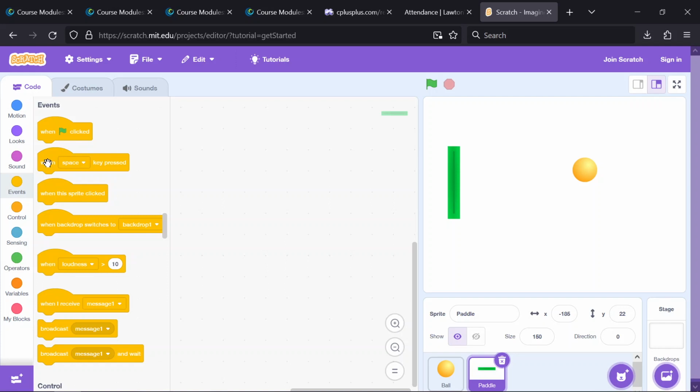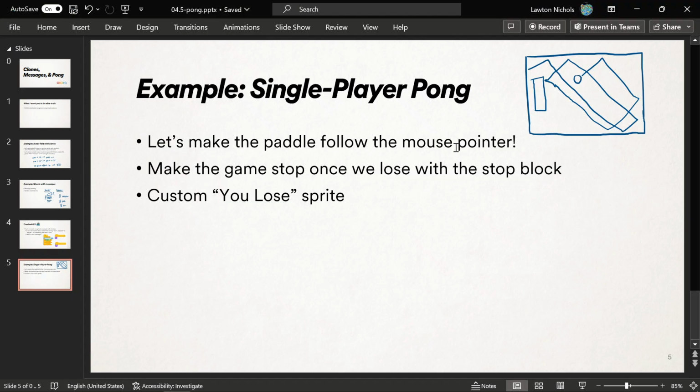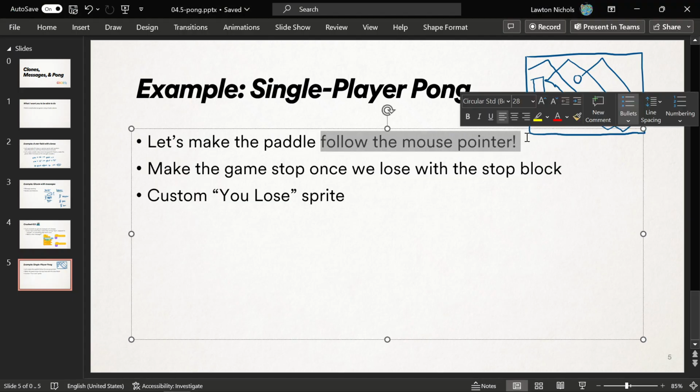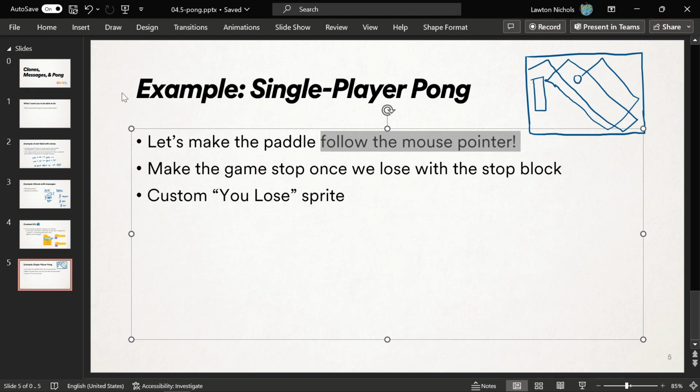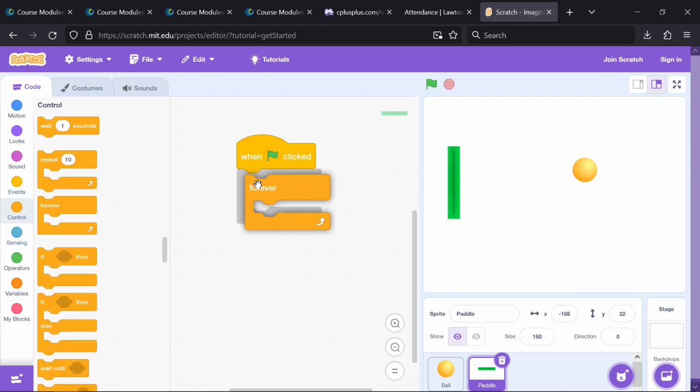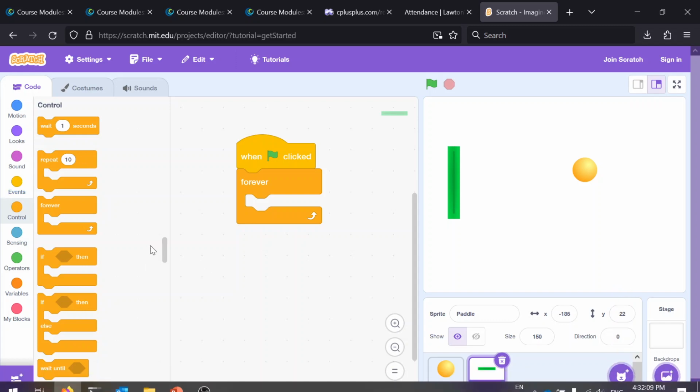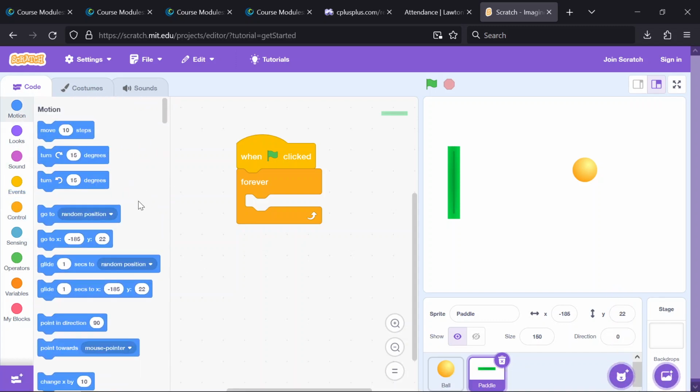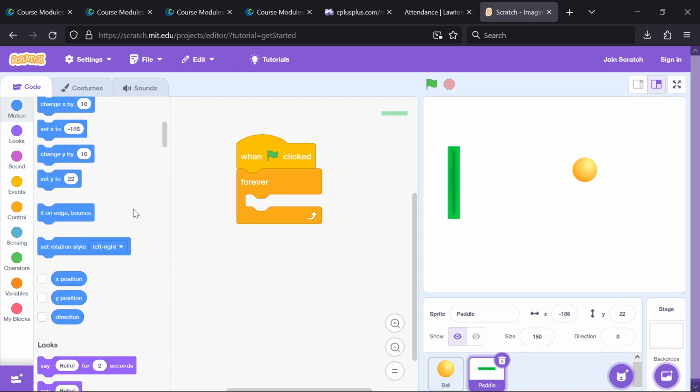But I want to show you something cooler than that, because that takes time and that's kind of hard. If you're in the middle of a game and you want to move something really fast, let's use the mouse for once. Let's make the paddle follow the mouse. Isn't that cool? So when the green flag gets clicked for the paddle, it should always be updating its location to be the same as the mouse location. So forever, Mr. Paddle, set your coordinates to be whatever the mouse coordinates are.